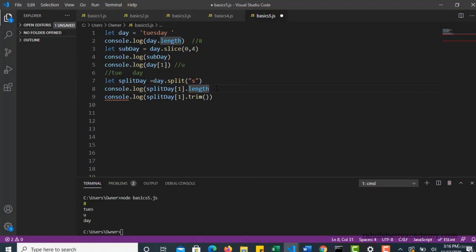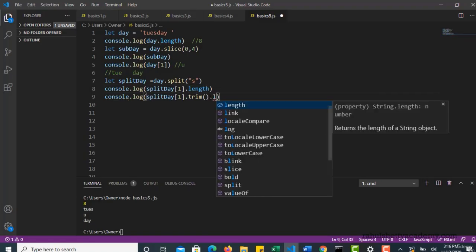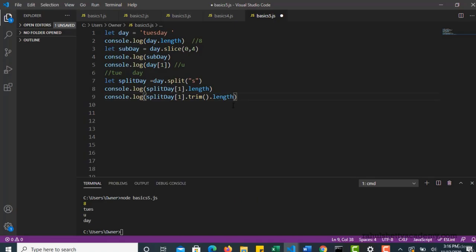After you trim, one white space will be gone, right? So after you trim, take the length again. The length should reduce by one now, after you successfully trim it. You see that? It's 4 initially, but after you trim, the white space is gone and it's a 3.